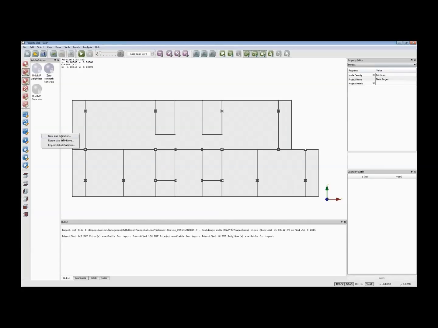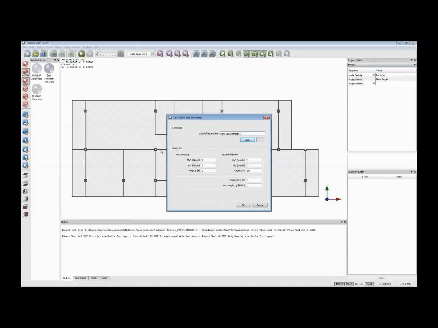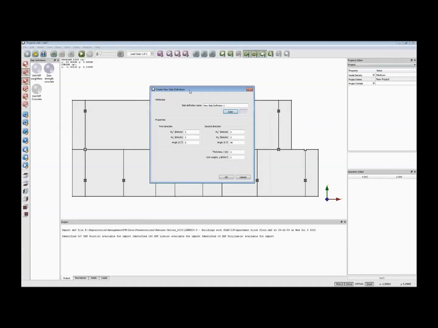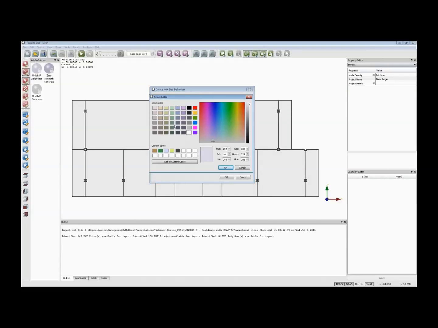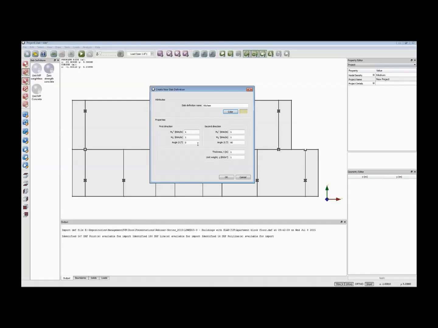So if we make a new slab definition in the Slab Definition Explorer, we get this dialog box here, and we can call it what we want. Some of the things in the apartment block may be a kitchen, and we choose a color for it. So I'm going to choose a yellow. And again, if we want an orthotropic or an isotropic slab, we can input the properties here. In the first direction, we could say maybe 15 kilonewton meters per meter, and in the second direction similarly.